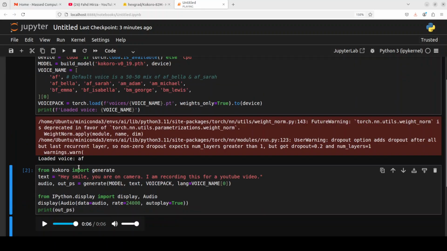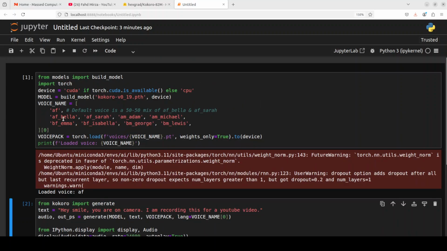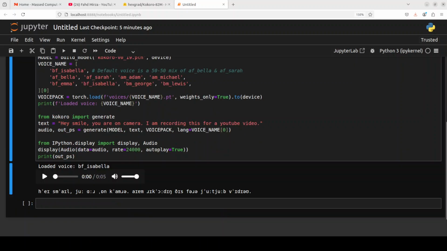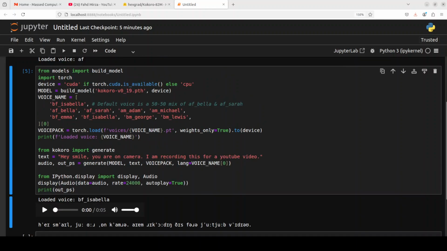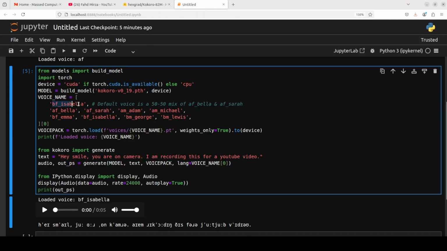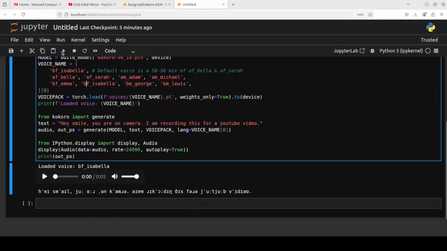Really, really awesome stuff. Okay, now let me mix this code, and we will generate some other samples. So I have just mixed it, which means that I have put everything in one cell, so that it will be easier to run again and again. And now instead of AF, I have given this BF, which is British female Isabella, as the first one, because I'm just getting the first voice out of this voice pack. And let me now quickly run it.